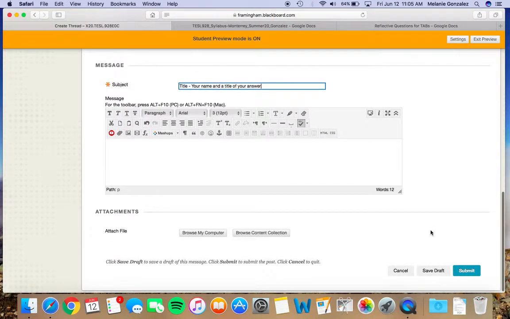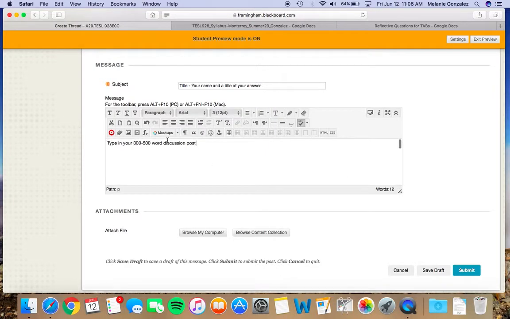Okay. What I really recommend doing is using a Word document to maybe type out your message. And then once you do that, you can copy and paste into this toolbox. I say that just because I have been the victim of typing in a beautiful long post and then hitting submit and having a problem, and I've lost all of my work, all of that text that I had typed in.